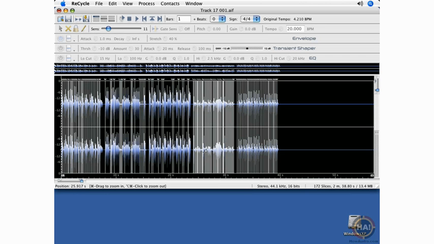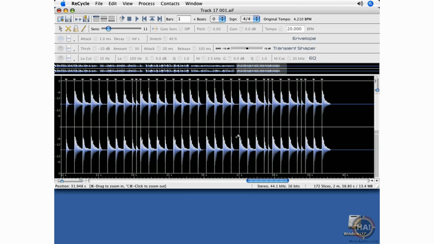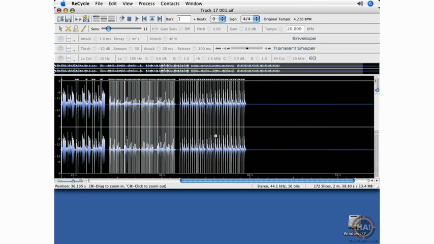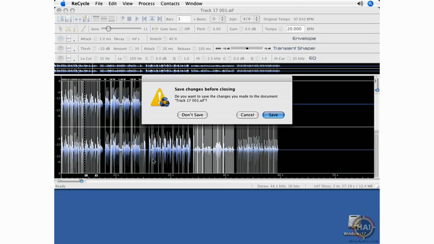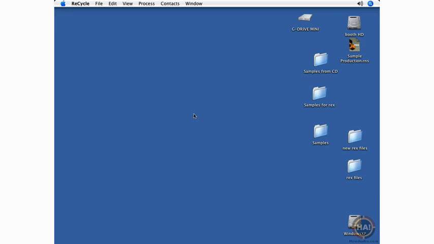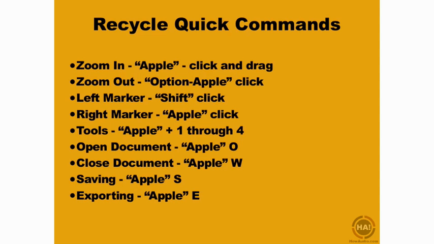And I also want to show you a video of how you can position your hand on the keyboard to efficiently grab these tools. So once again, quick commands are Apple click and drag to zoom in, Apple plus option and click to zoom out. You have shift click in the numeric timeline for the left locator, Apple click for the right locator, and Apple W to close the document, and Apple O to open up your next document. Here's a listing of the quick commands if you want to take a moment to pause this video and you can write these down and take some notes.